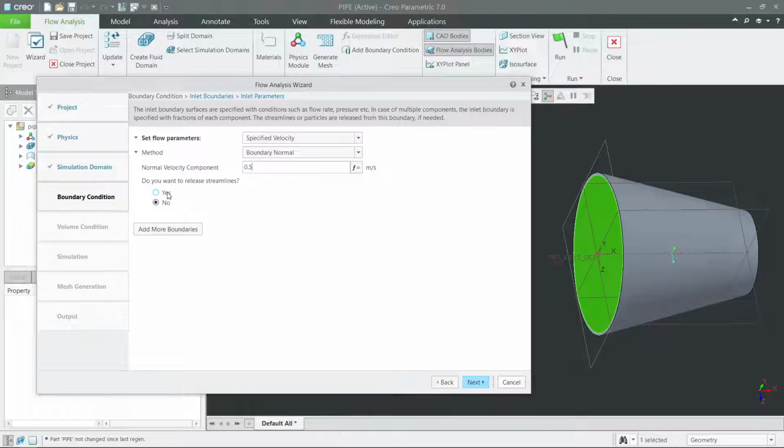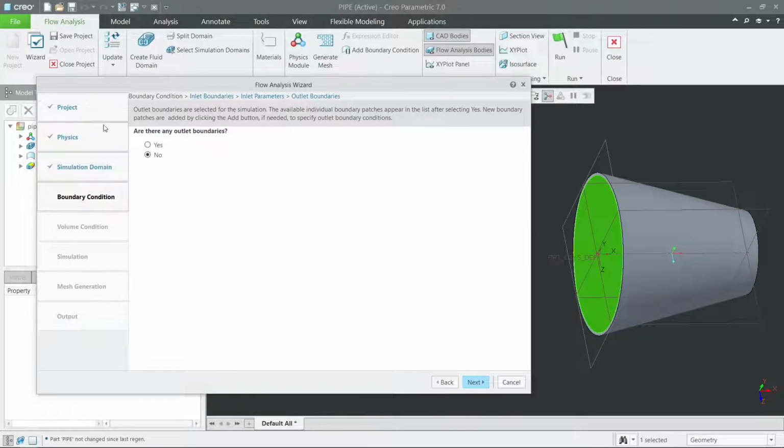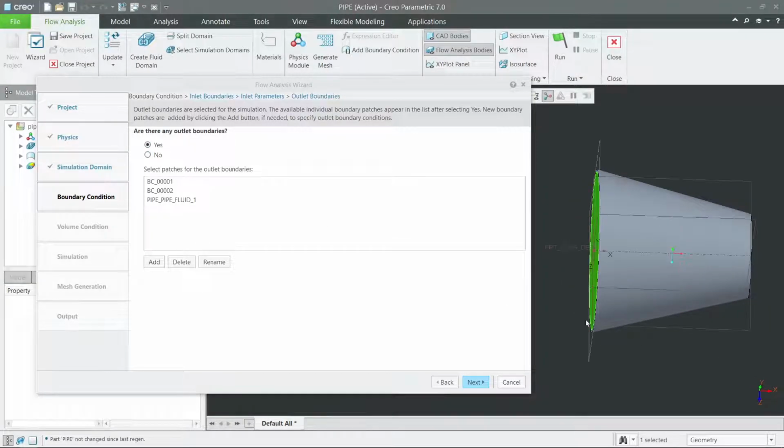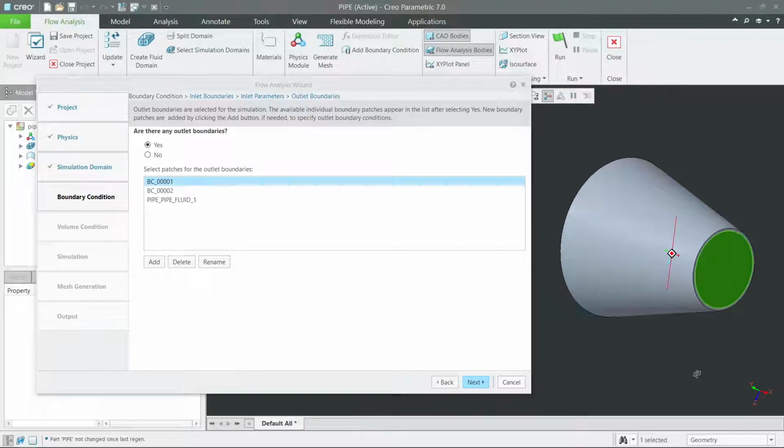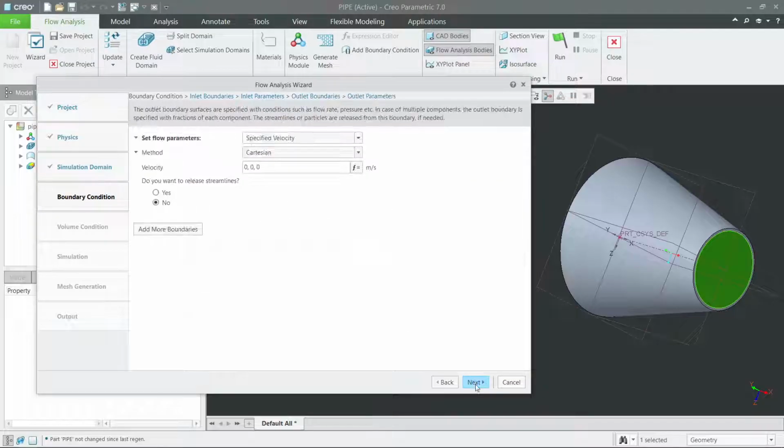And do you want to release streamline? Yes, I need to study about the streamline, so click on yes. Then next. Are there any outlet boundaries? Yes, I have outlet boundary. That means this face. So this boundary 0, 1 is the outlet. Now it is highlighted. Then click on next.